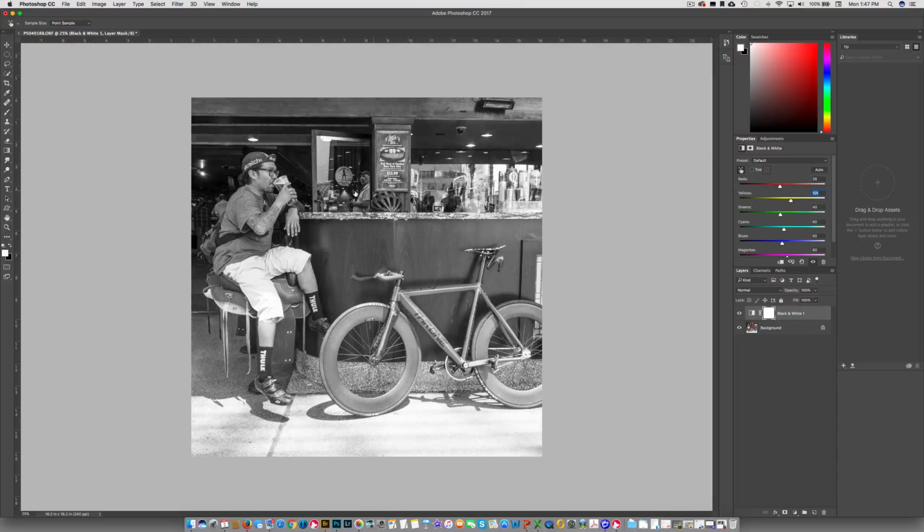And let's see what this guy's doing back here. Well, that's looking pretty good. So from a color to a black and white image, it's that simple.